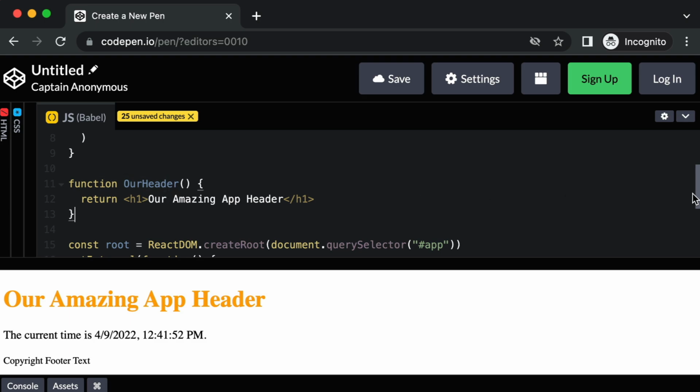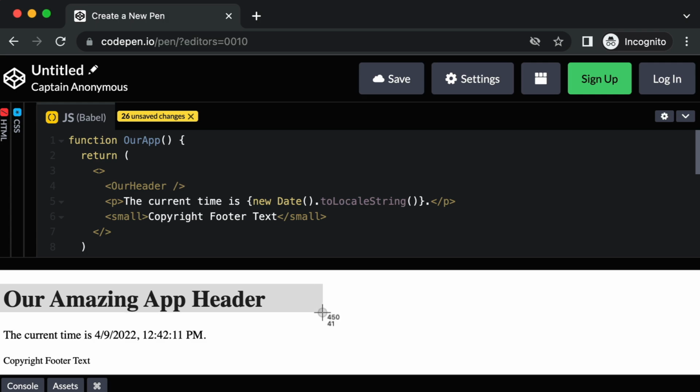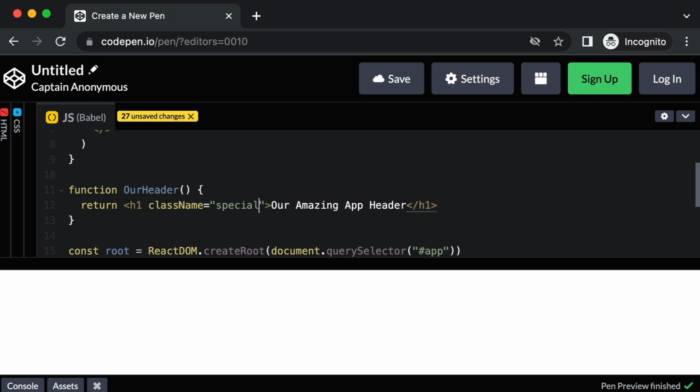So then if we scroll back up to our main application component, well, check this out. We can remove this heading level 1 and instead in its place just say less than symbol OurHeader / greater than symbol. Cool, we see that that is successfully rendered. It's no longer orange because I forgot to add that. So if you scroll down to OurHeader on this H1, you could say className equals special.